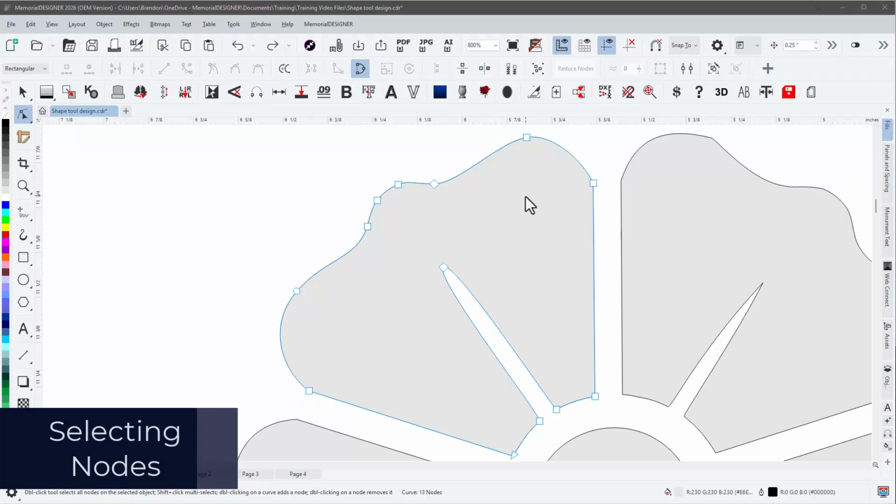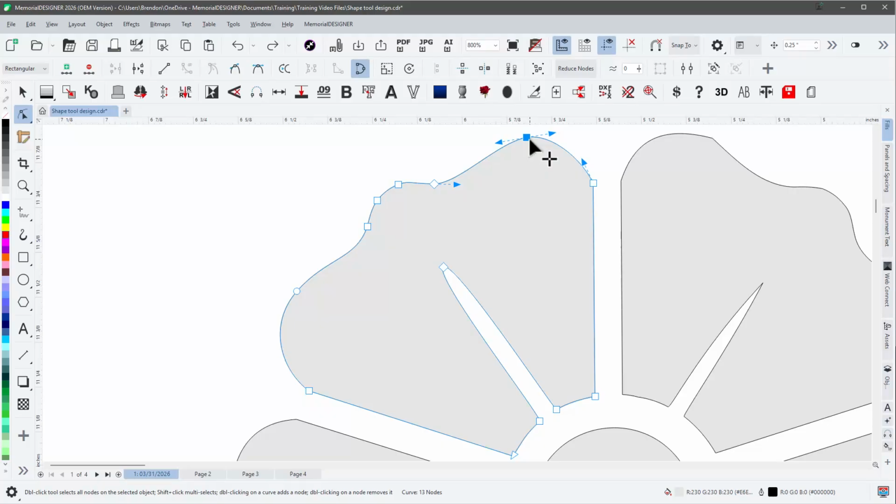Now selecting nodes is similar to using the pick tool, but there are a couple differences when it comes to the shift key. I can simply click on one node to select it, and then I can click and drag to move it. I can nudge it with my keyboard, and I can now grab the handles and edit as necessary. If I want to select more than one node, instead of holding down shift, I would hold down control, and then I can select any node that I want. Then I can move them all together if that's what I wanted to do to widen this out, for instance.